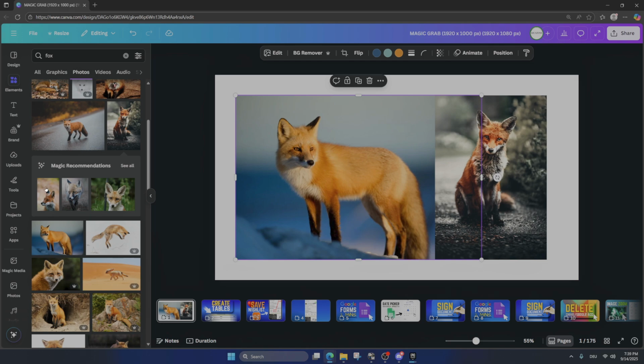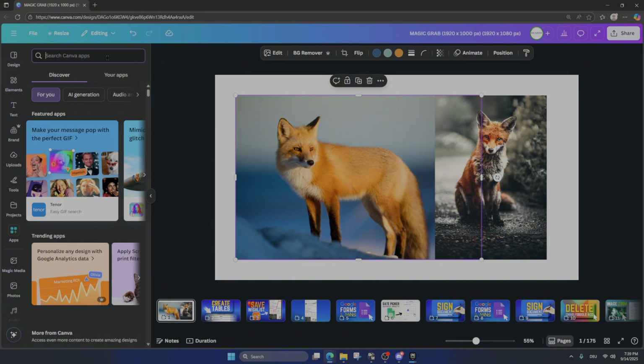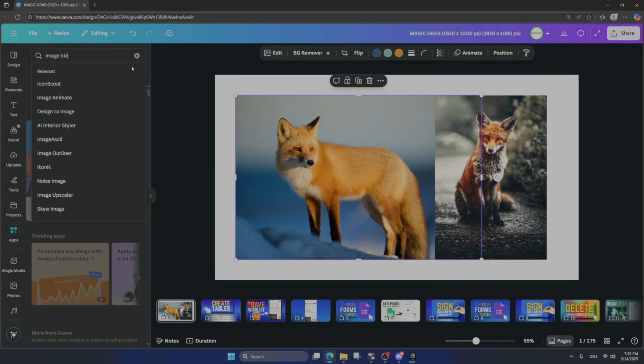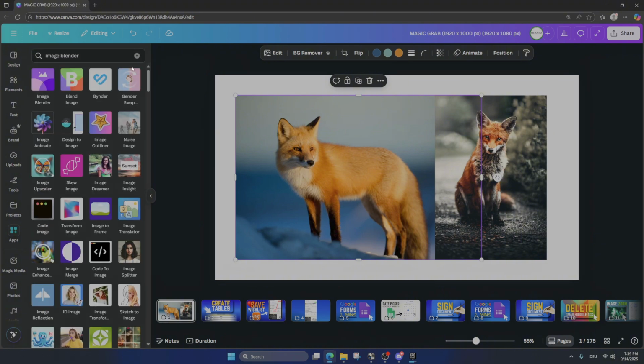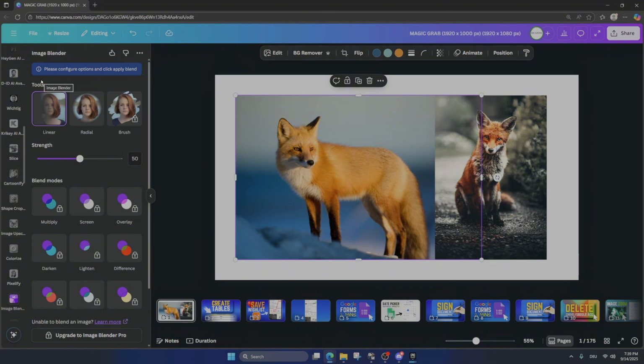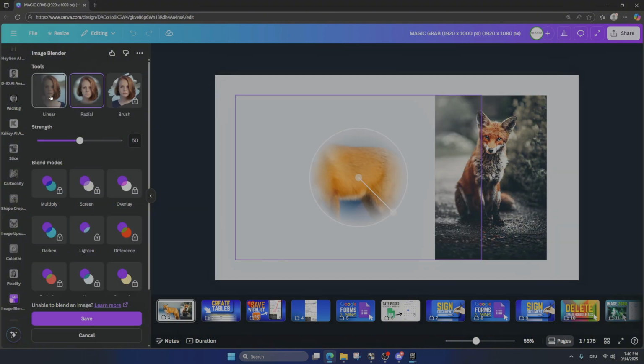After adding the photos you want to blend, just click on apps right here. Then click inside this search box and type in image blender. If you press enter, you will find many different options. Just click the first one right here, which is called image blender. After opening, you will see these options right here, linear and radial. So just select the option you want.